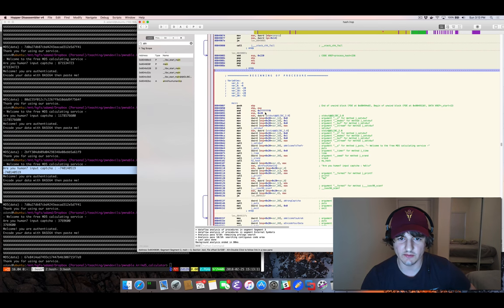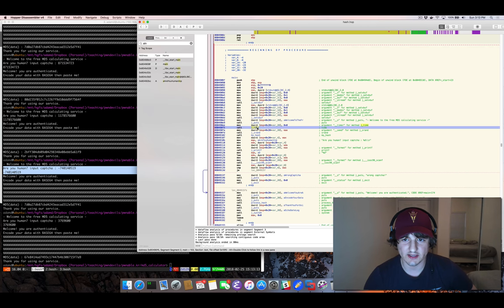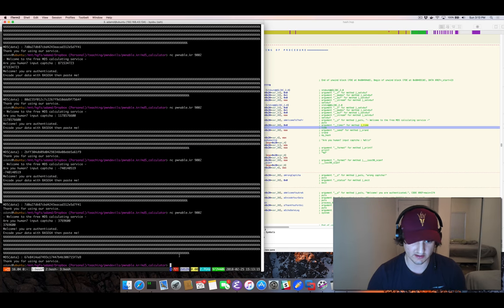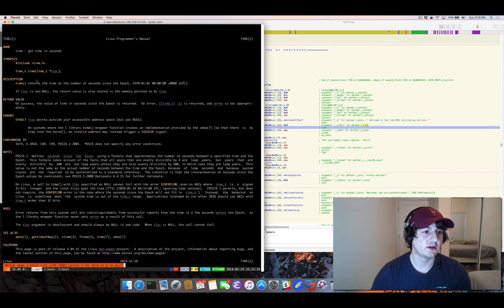if we go back to main, we know that we're calling time, which outputs, if we look at the man page for time, that this returns the time as the number of seconds since the epoch. So this is the Unix timestamp. So this is a second value.